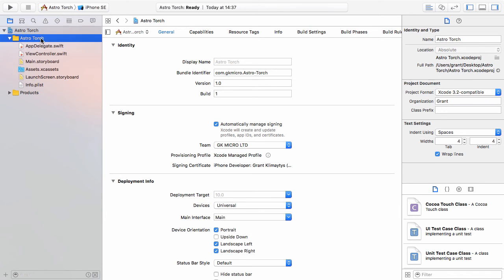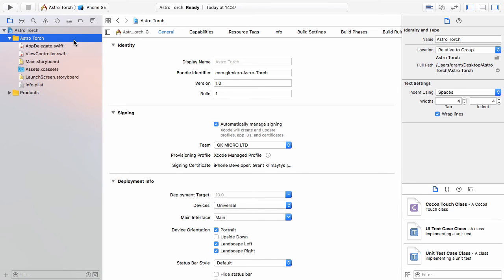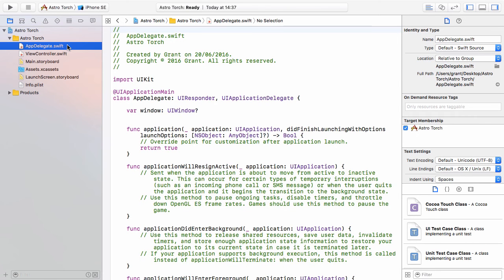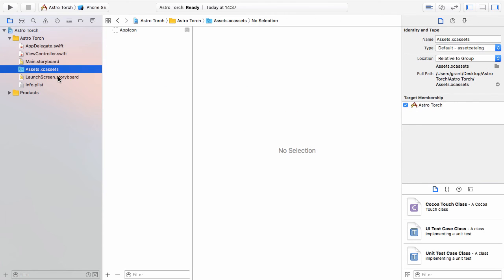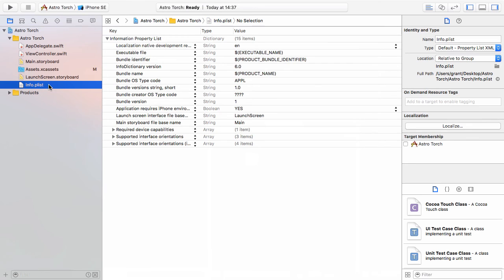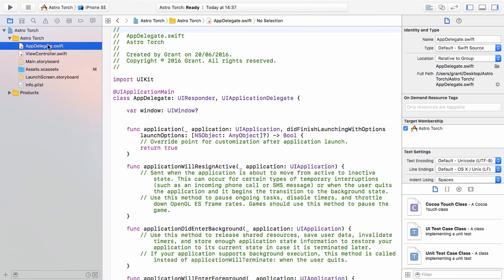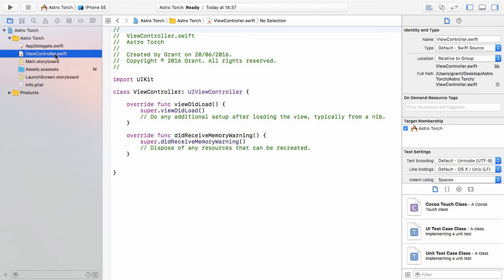We're interested in this AstroTorch folder, which contains a bunch of Swift files, like the app delegate, the view controller, the main storyboard, the assets, the launch screen, and the info.plist. Now, all of these files do specific things. And just a very quick rundown, the app delegate is how your app communicates with the iOS operating system. The view controller holds the code for the main view that we're going to play with in this lecture. The storyboard holds the actual graphical elements that we can drag and drop.